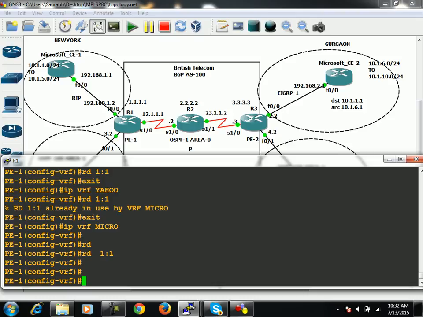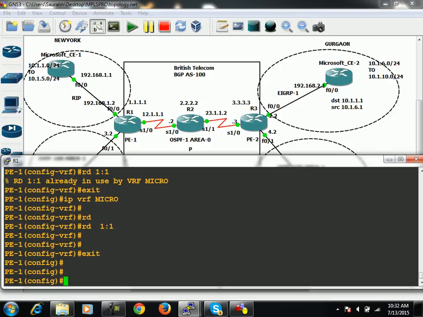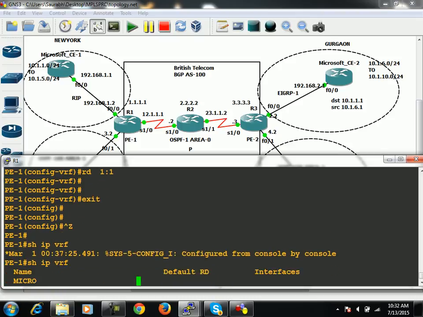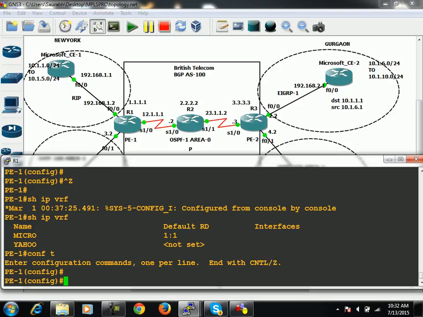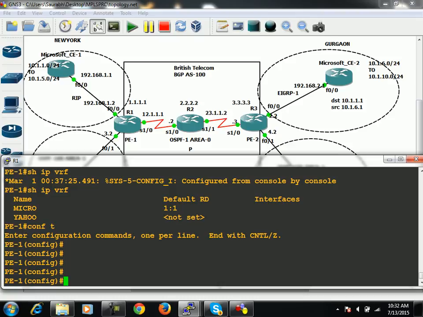Fine. Understood? Great. Just come outside. Show IP VRF. Have you put any interface inside this VRF till now? No. And we know very well that this customer, Microsoft, is going to be a member of, I mean, for that customer we are using VRF micro.